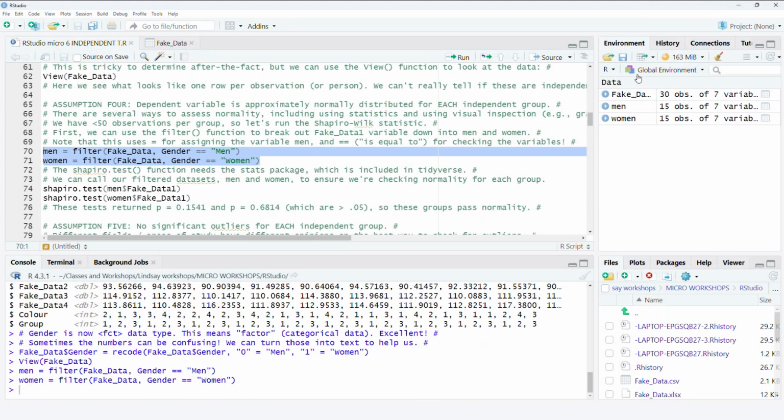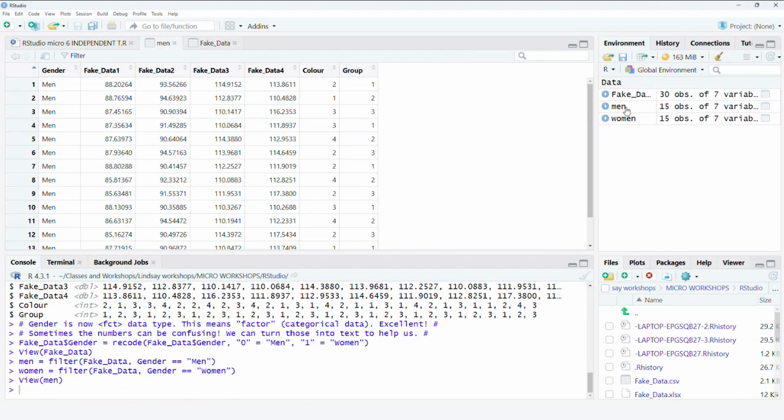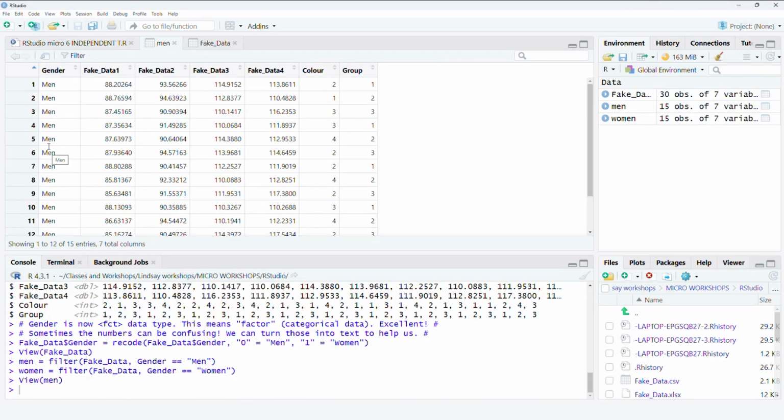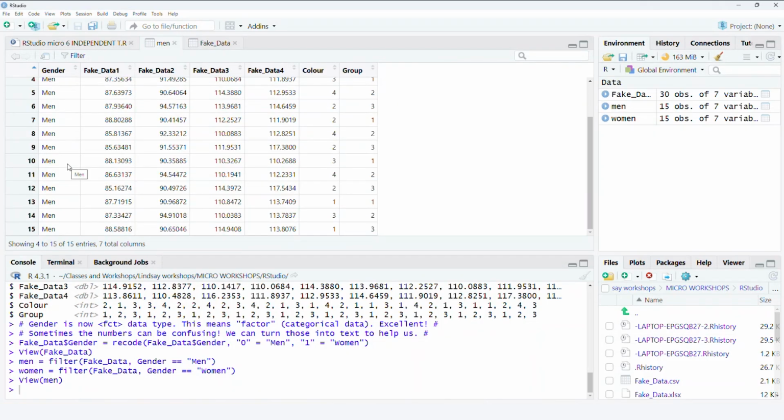And in the top right in my global environment, I now have two new data sets. And they both have 15 observations because we have 15 men and 15 women. If I click on the men data set, here I can see in our gender column, everyone is listed as a man. And then they've got all the other columns as well, but this is only the men in this data set because if gender was equal to men, they were put in this data set.